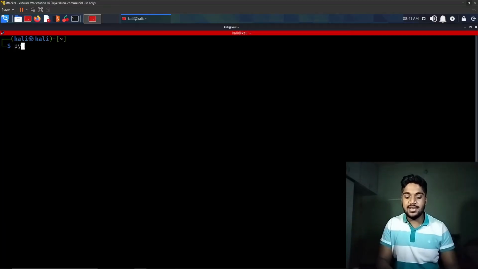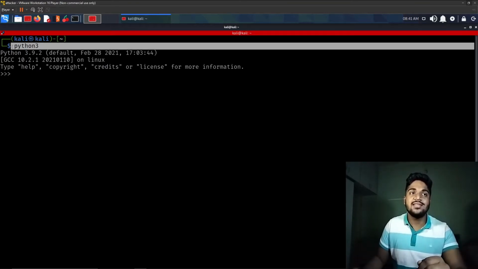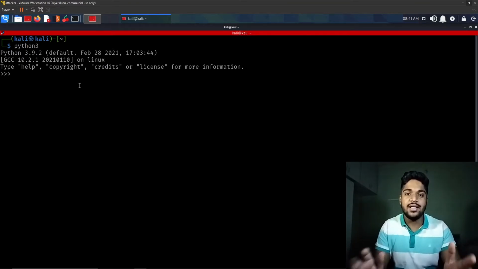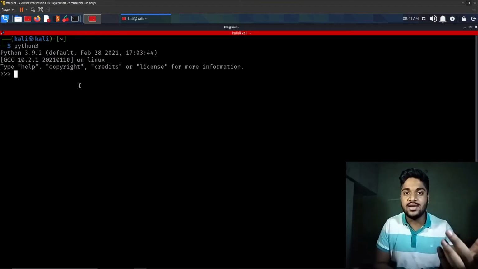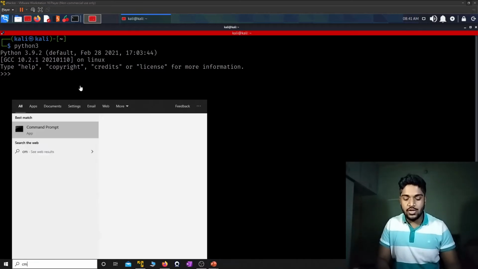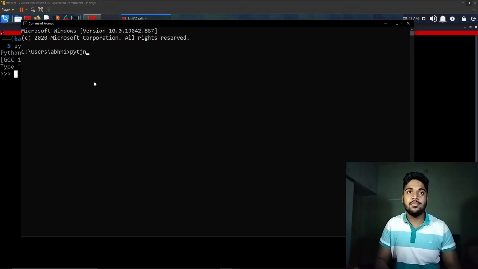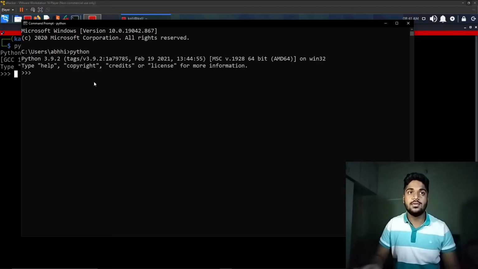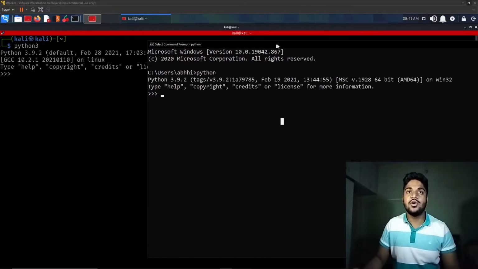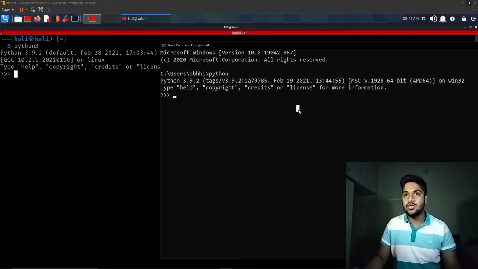So I am in my Linux environment. I'll just type python3 to open Python 3's interpreter, as I have both Python 2 and Python 3, so I have to specifically give python3 to start its interpreter. If you are on Windows, you can also do this using CMD. You can just type python and the interpreter will start similar to Linux. These two things are the same. We can type exit with open and close brackets to exit out of this interpreter.